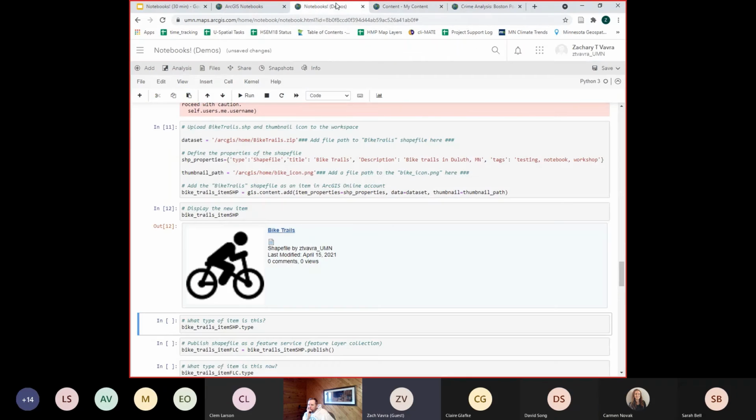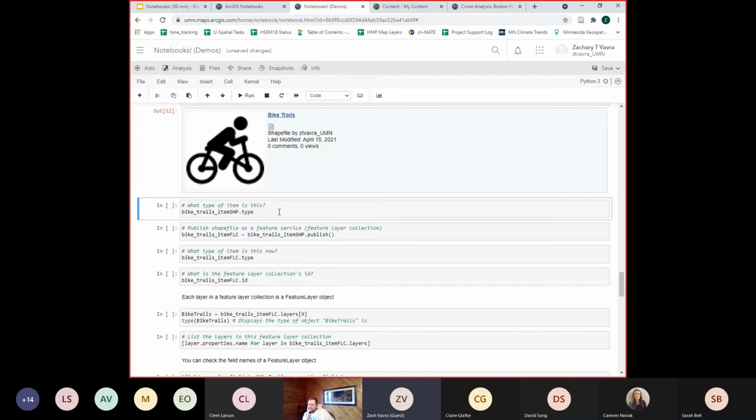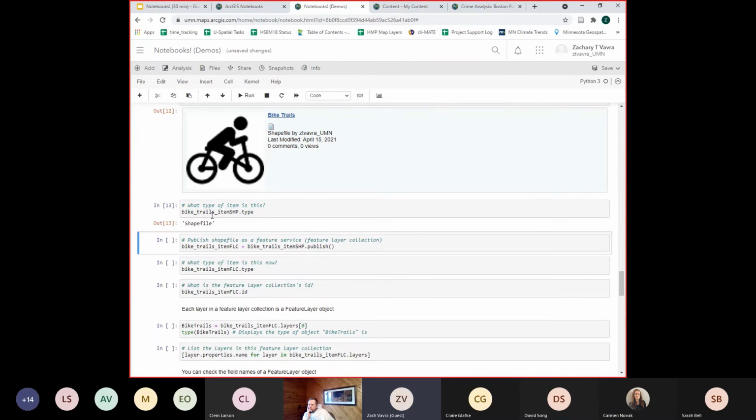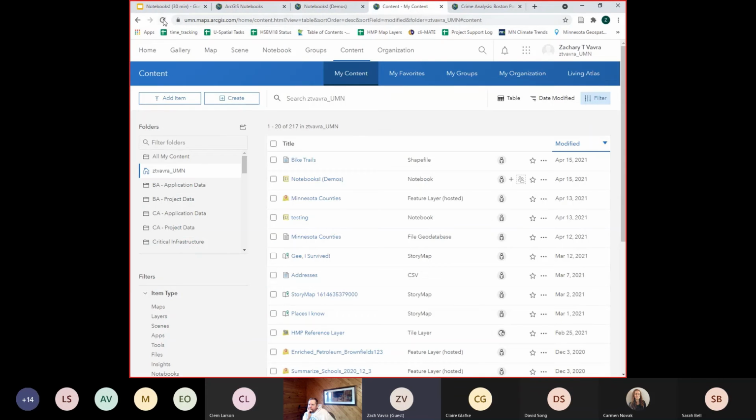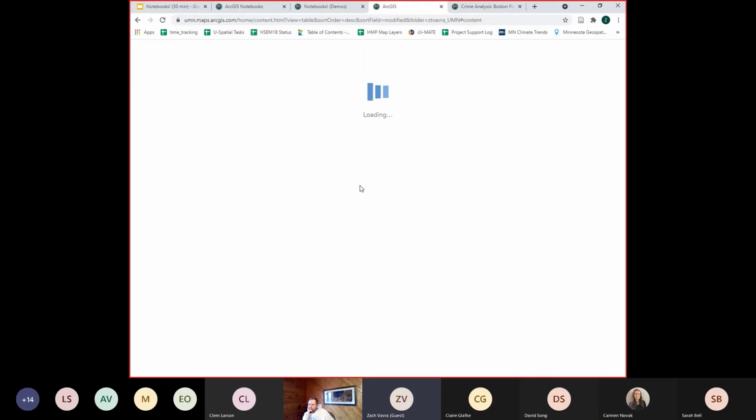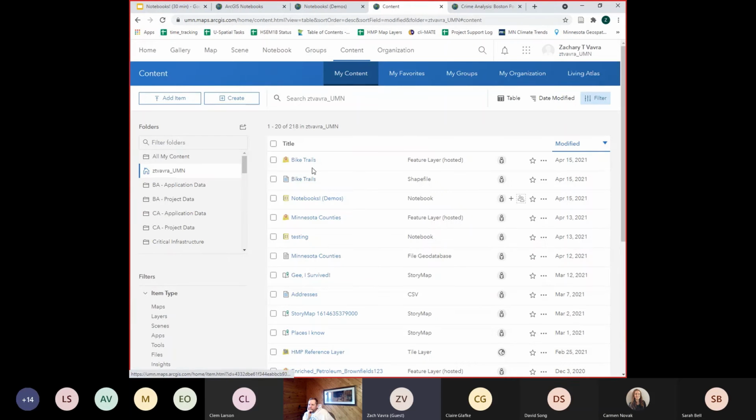Okay. Now, what if I was curious, like, what is this? Well, we know it's a shapefile, but you can say what the type is. I could say I want to publish this shapefile as a feature service. So that's what I'm doing right now. I'm publishing it. And so if we go here, refresh, I can see, all right, we now have a feature layer, a hosted feature layer that was published.